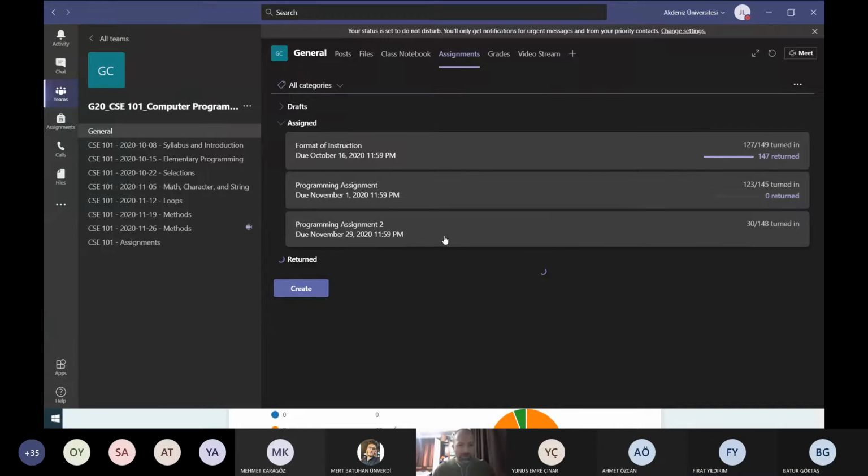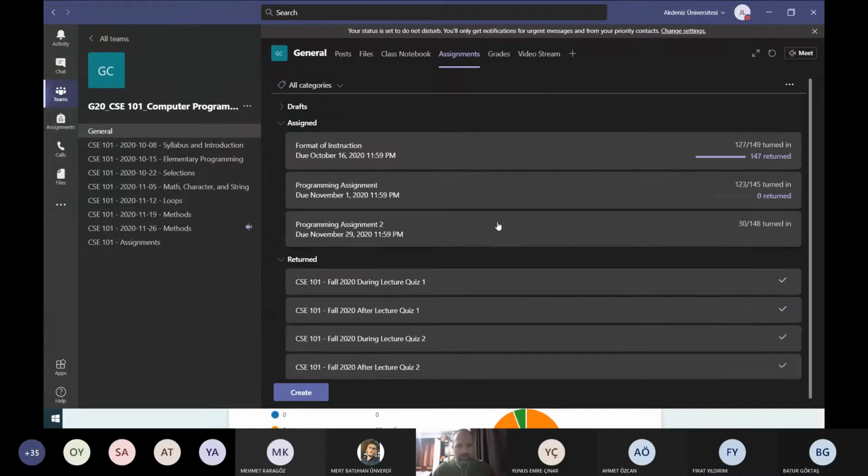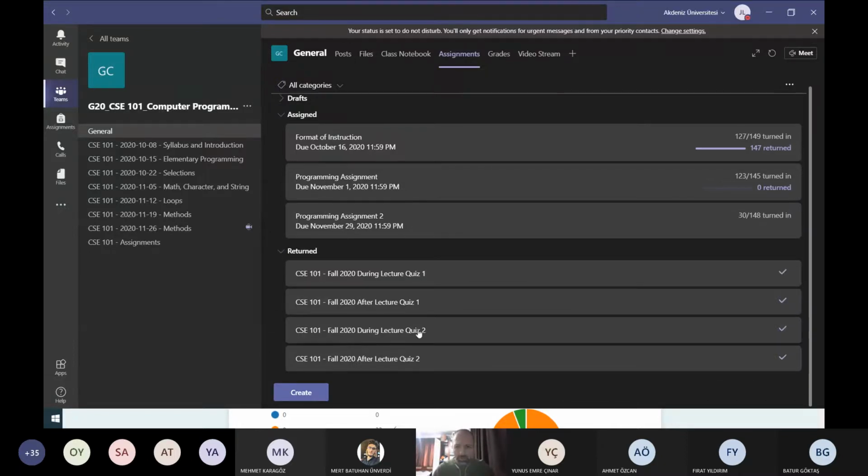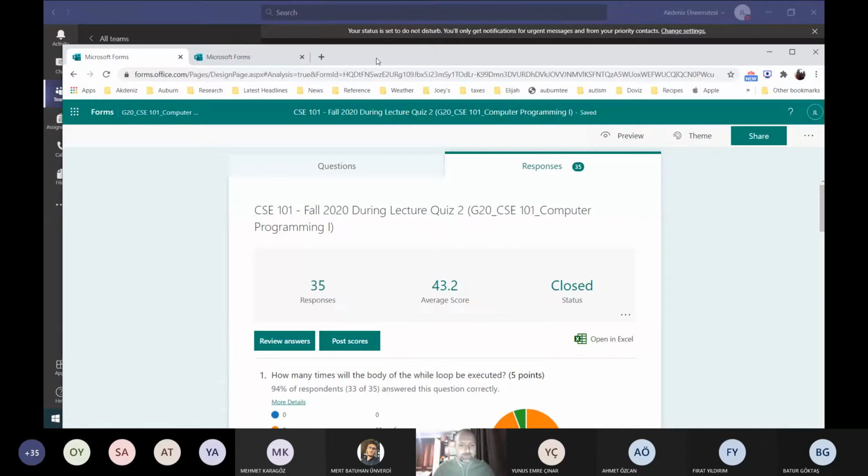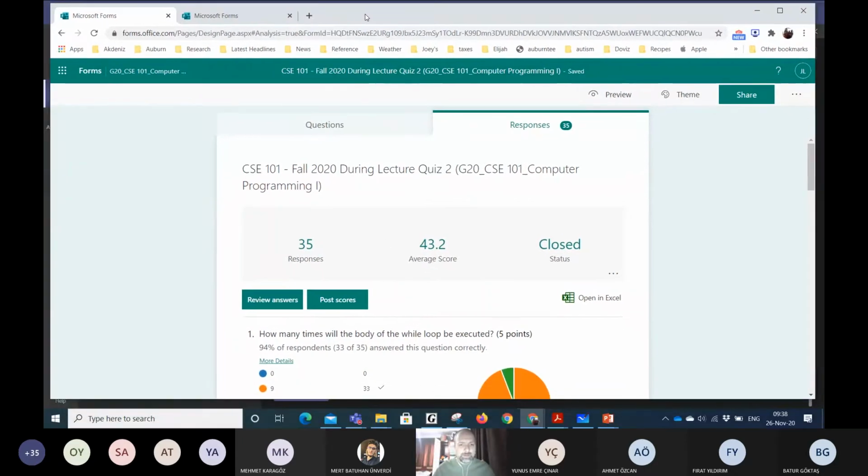If I look back at these other assignments and click on this, I would see everybody's grades. The thing was, when I created this quiz, this is what you saw, right? You saw these questions here, some of you. When I put that quiz into Teams, it created a version of the form that then connected to the Teams assignment. Now, the original form is this one here.